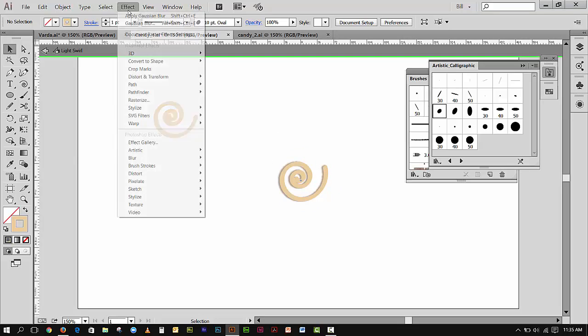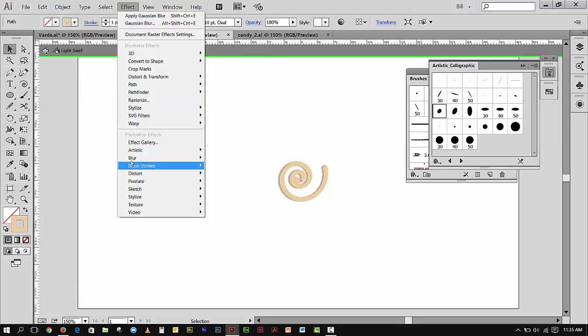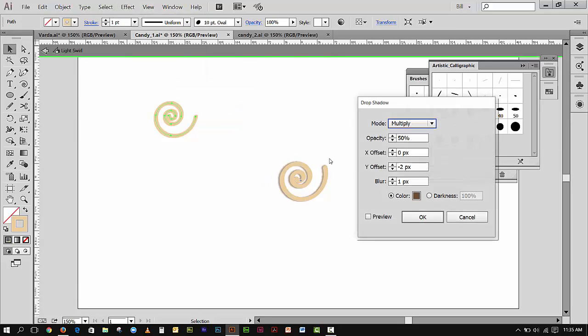Go to the Effect menu. First, you got to reselect this guy. Go to the Effect menu and go Stylize and Drop Shadow, and hit Preview. And you can see that this is pretty much the same. These are the settings, 50%. This is just what I use. I'm not saying you have to use this. This is just what I use. 50%, I have an X offset of 0, and I have a -2 Y offset. And I used one blur, so it's a soft blur.